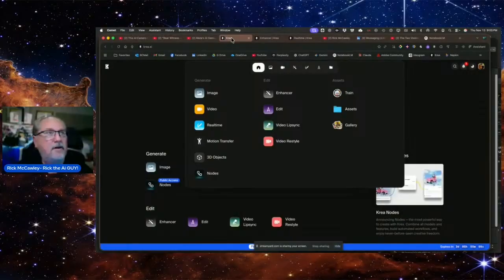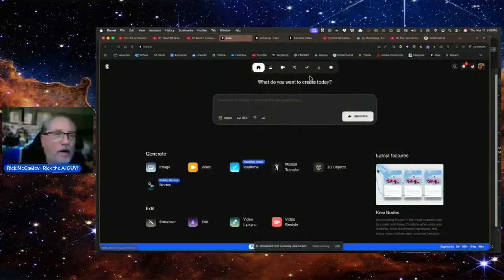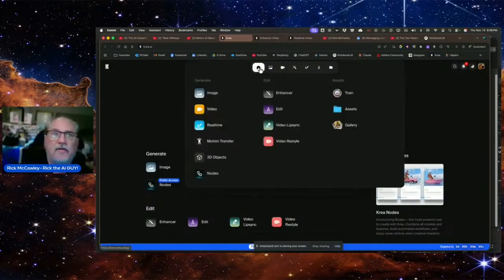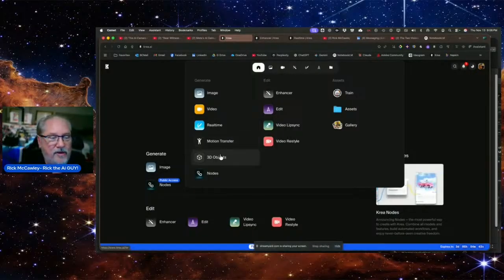All right, here we are in Krea. So just to give you an idea, this is an aggregator application, or a wrapper application, meaning that within one subscription, and it's not that expensive, I'll take a look at that in just a minute, you have all these capabilities: generating images, generating video, real-time creation, motion tracker, motion transfer, so you can turn one type of video into a different kind, 3D objects, and now Nodes is brand new. I'll show you that in just a second.